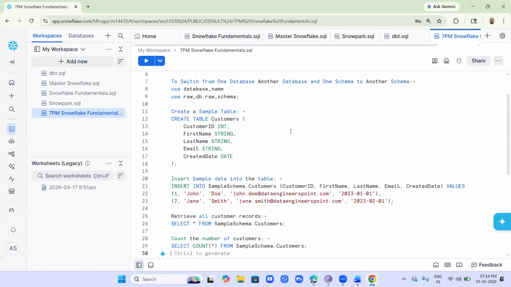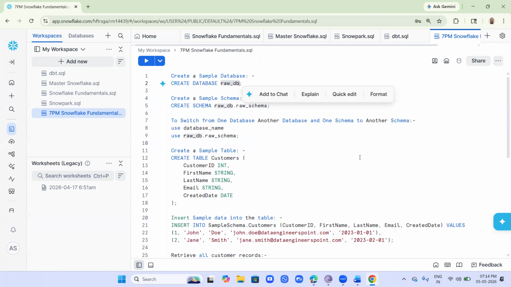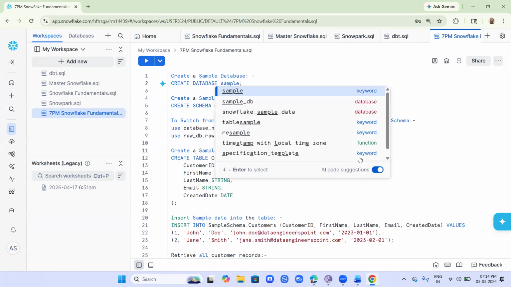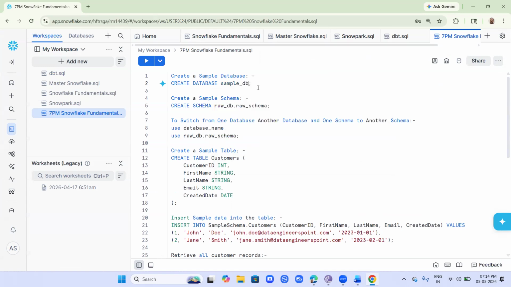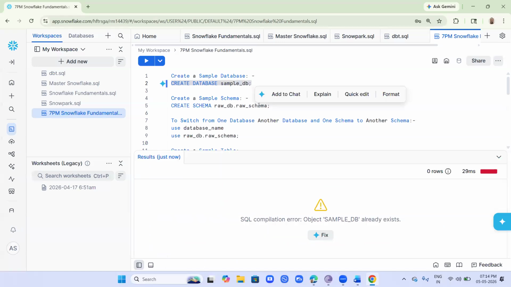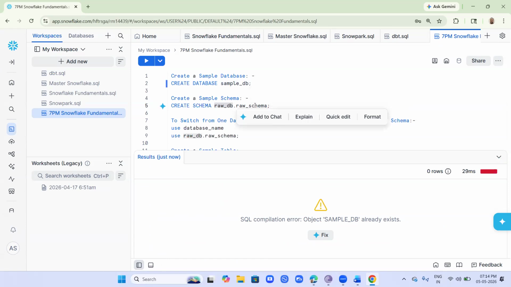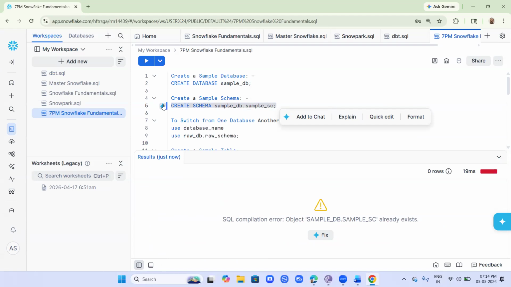Here, I am creating a database called sample underscore DB. Let's create a database called sample_DB. Then create a schema called sample underscore schema. Okay, I'm creating the sample database and the sample schema.